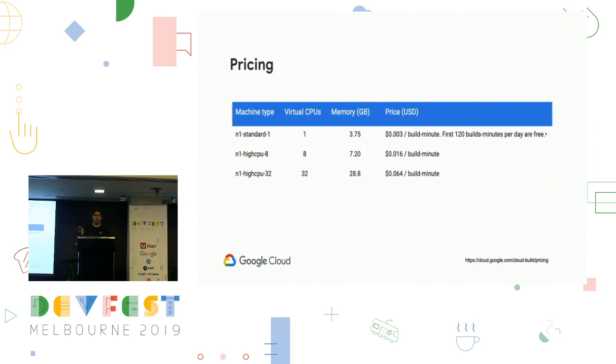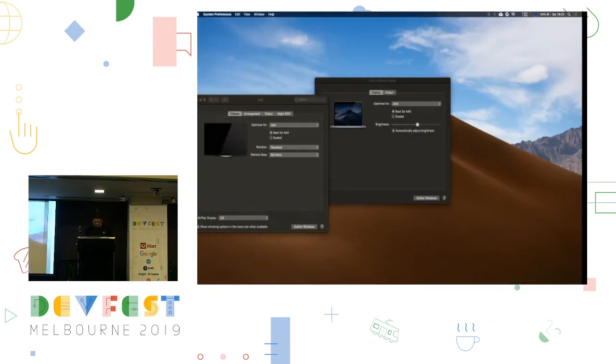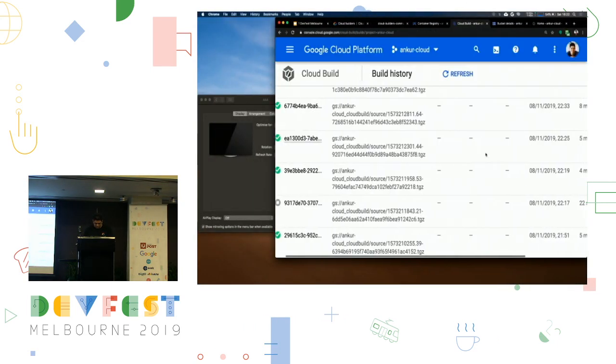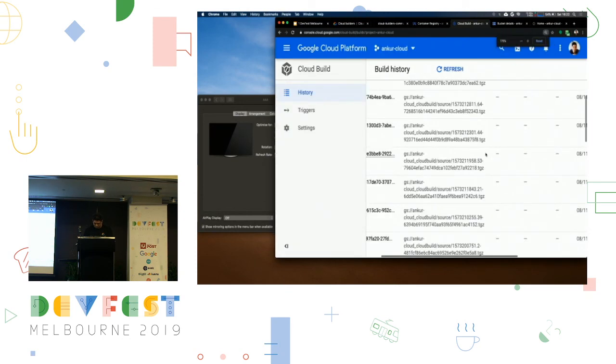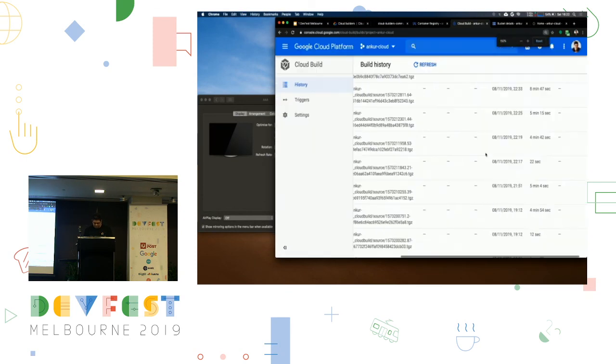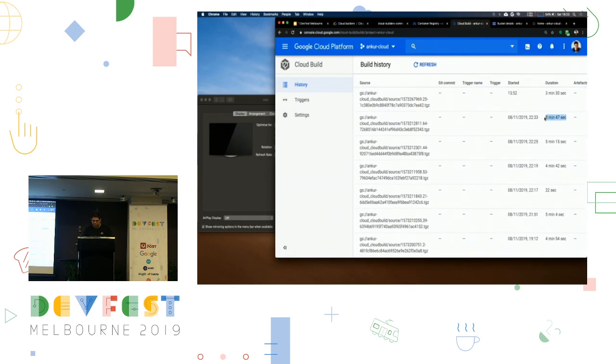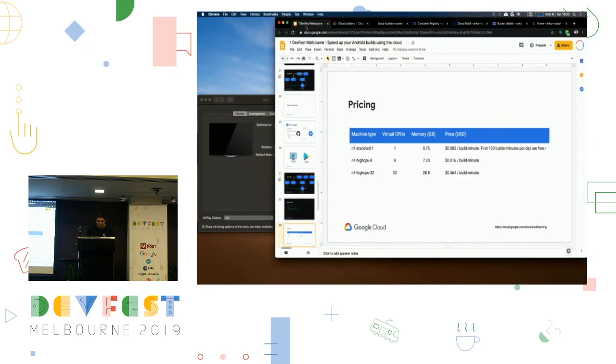So IO Shed takes more than 10 minutes to build on my machine. On N Standard 1, it was around 8 minutes. In fact, I have the exact build time that I can show you. Just zoom out a little bit more. Yeah, see this 8 minutes 47 seconds was on N Standard 1. So it took 8 minutes 47 on that N Standard 1.